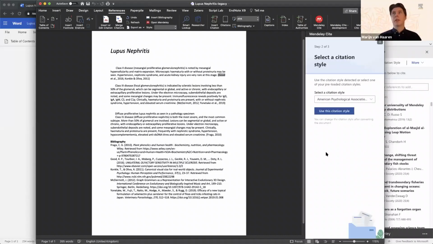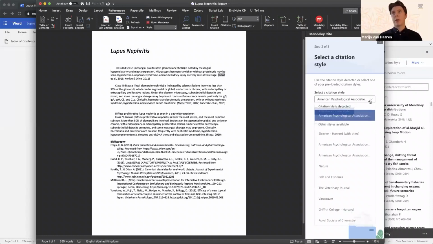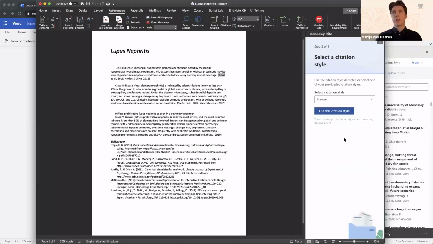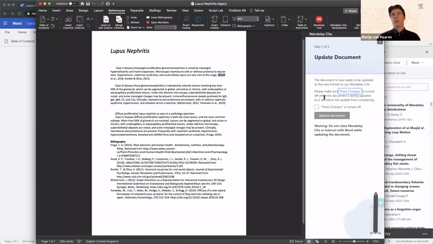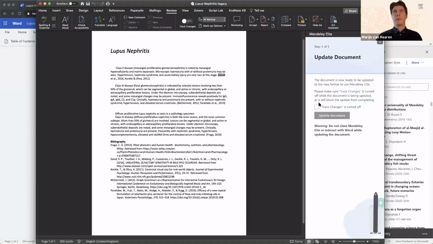It will then tell me that it's found the citation style, which is APA 7 style. Now I want to change to Nature, let's say, so I can just choose Nature from this list here and use this citation style. Now it's going to give me a message to say this document is now ready to be converted, but please make sure you've got track changes turned off. We say that because track changes will block the update from completing. So we just need to make sure track changes is off. We can see that in review. I've got it turned off, so that's fine. So I click the track changes is turned off button, and then I click to update document.